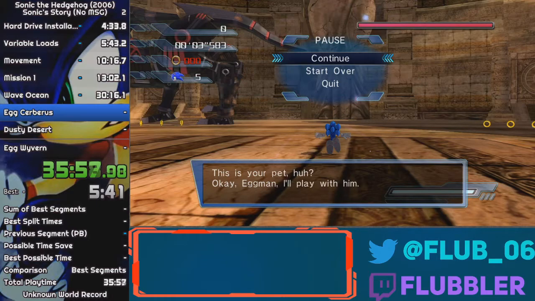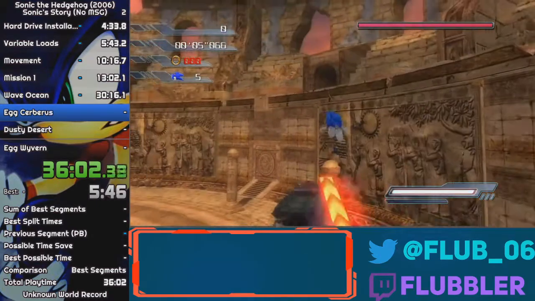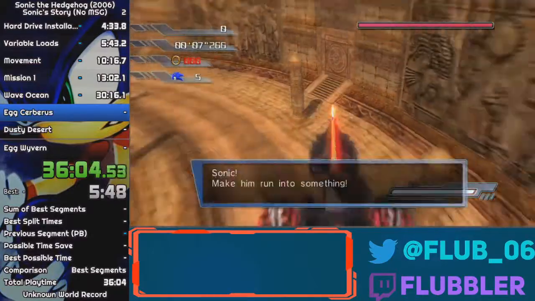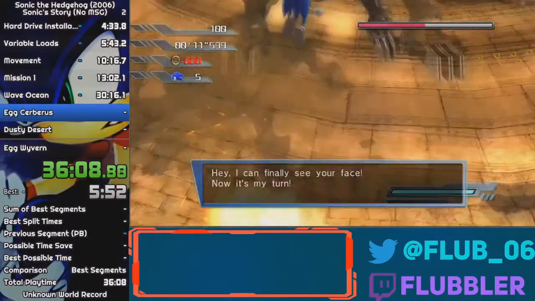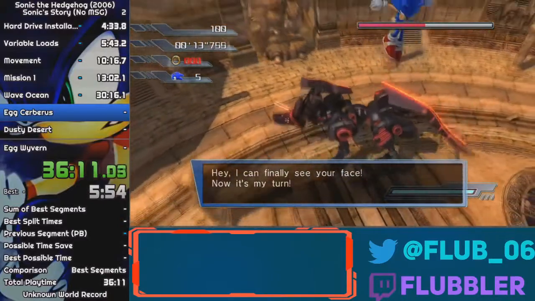But when you go up to Excerpt, you want to just homing attack his rail, like so, homing attack his other rail, and then get on the horn. And then you want to throw him onto the statue. I can finally see your face.